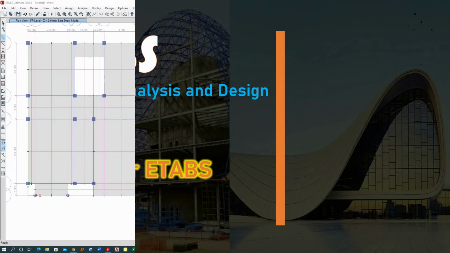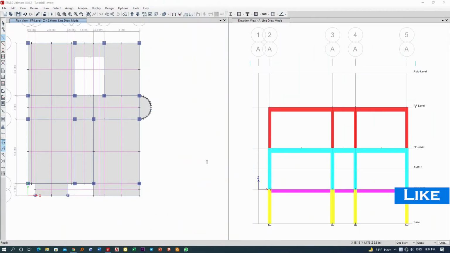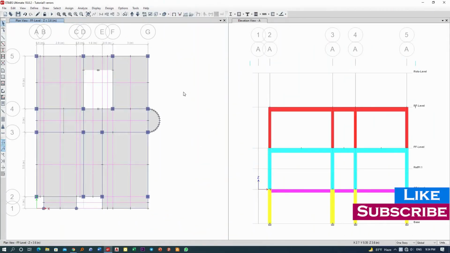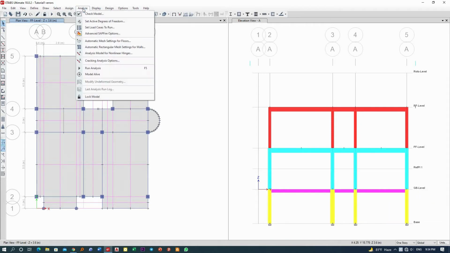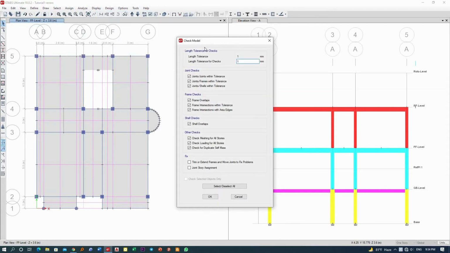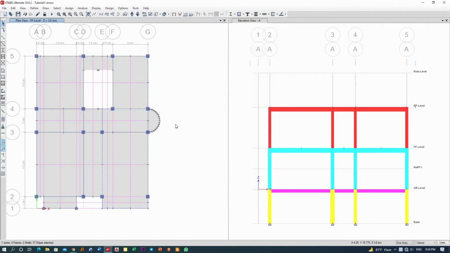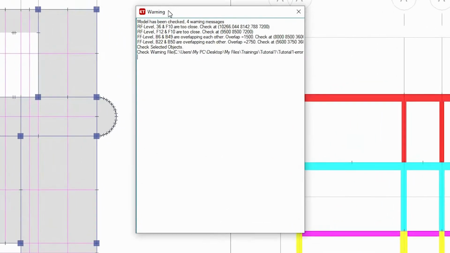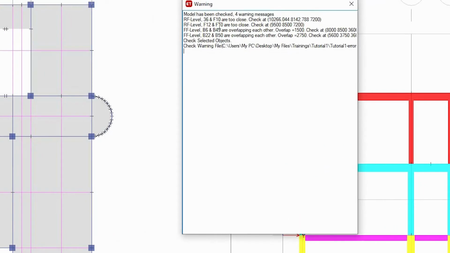It's customary that we usually check the model after we finish modeling. We go to analyze and check the model. Make sure that everything is selected. Most of the time this one is left, however, when you say select all, everything else will be selected. Then within seconds, it will give you some errors. This is to show you how to deal with such errors.